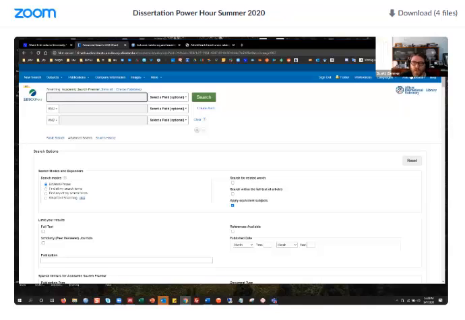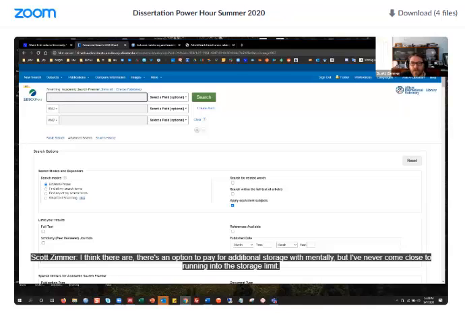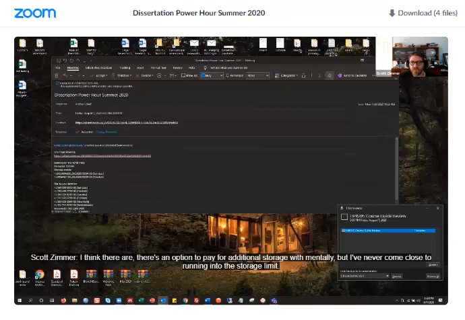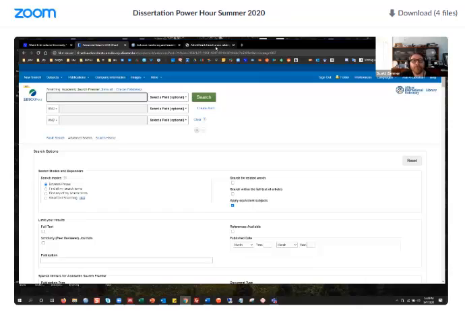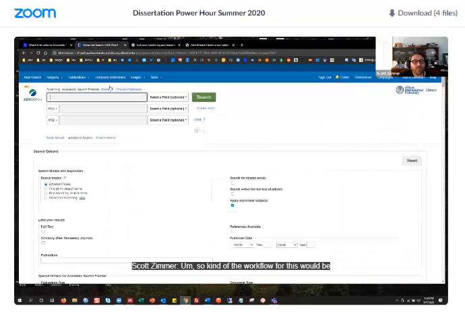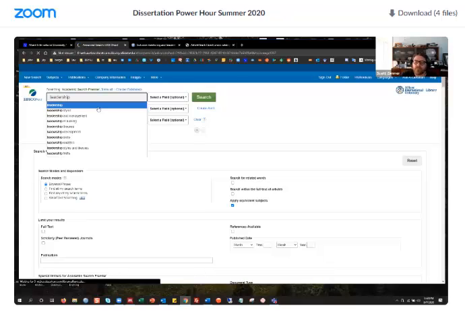So I think there's an option to pay for additional storage with Mendeley, but I've never come close to running into the storage limit. So why did I do that? There we go. So kind of the workflow for this would be as follows.